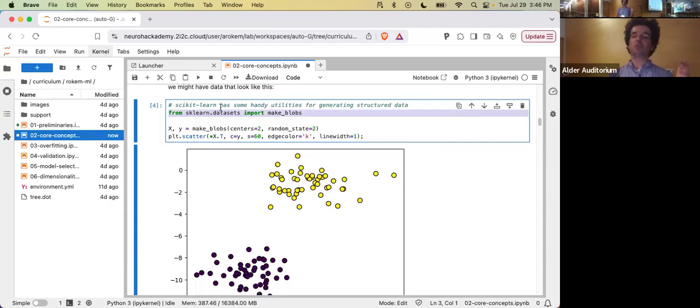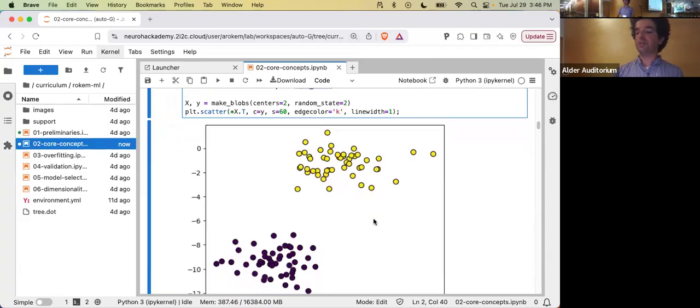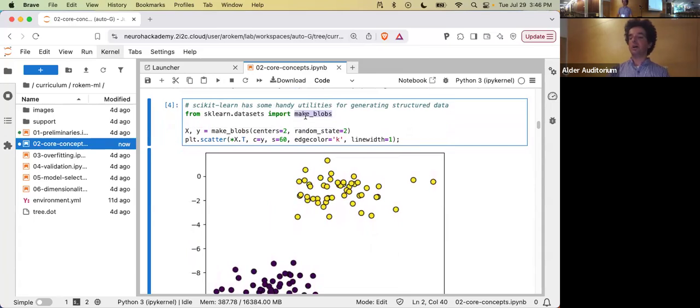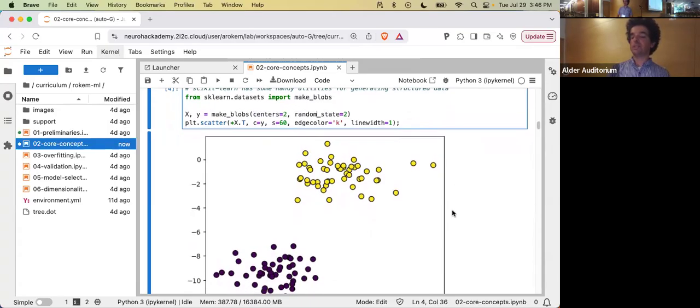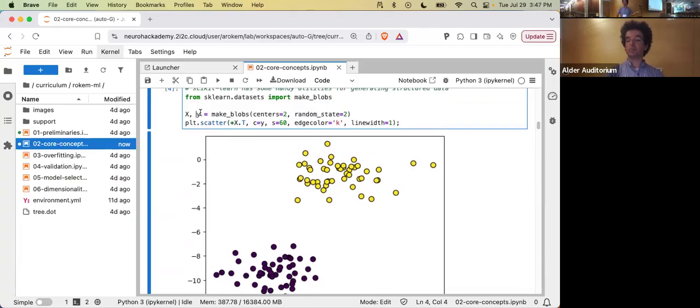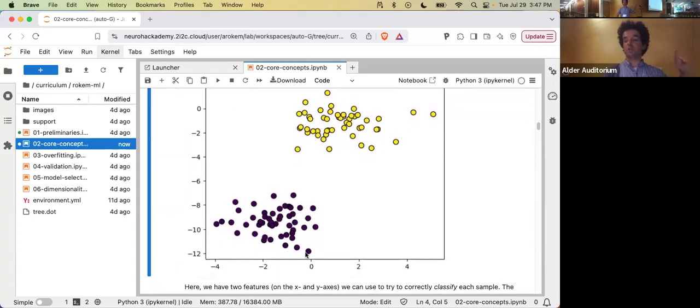So it has some code to generate examples. We're using this make_blobs function that makes, as its name suggests, two blobs of data. You can determine how many centers you want, or how many different classes. And depending on how you set this exactly, those can be more or less distinguishable. So in this case, now we have a label that is binary, yellow or blue. That's what's going to be in this y. And we have two features.